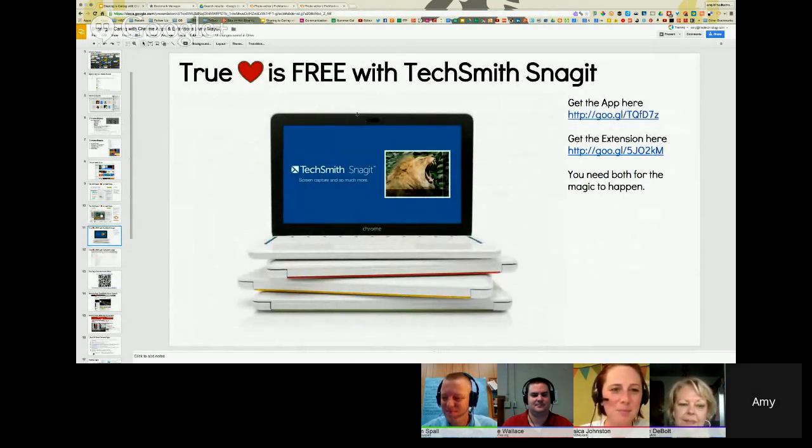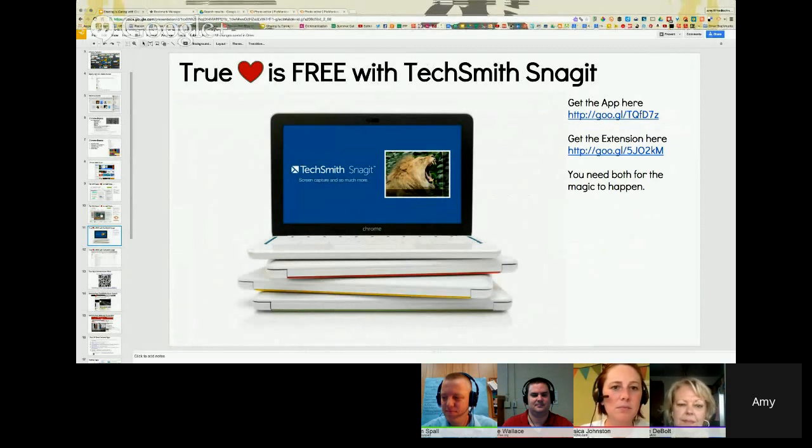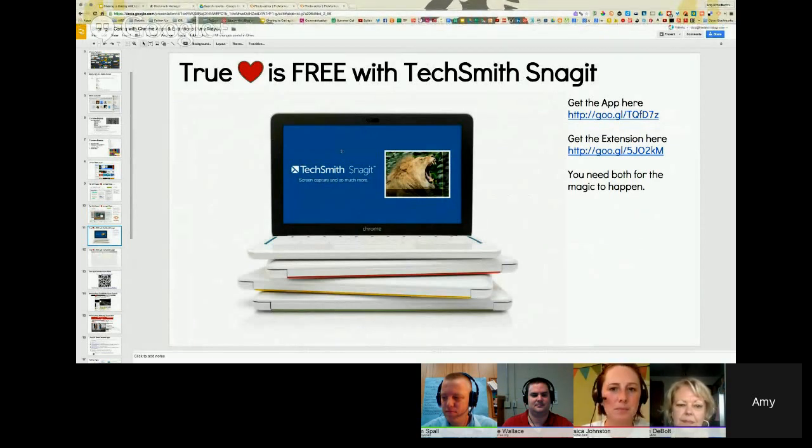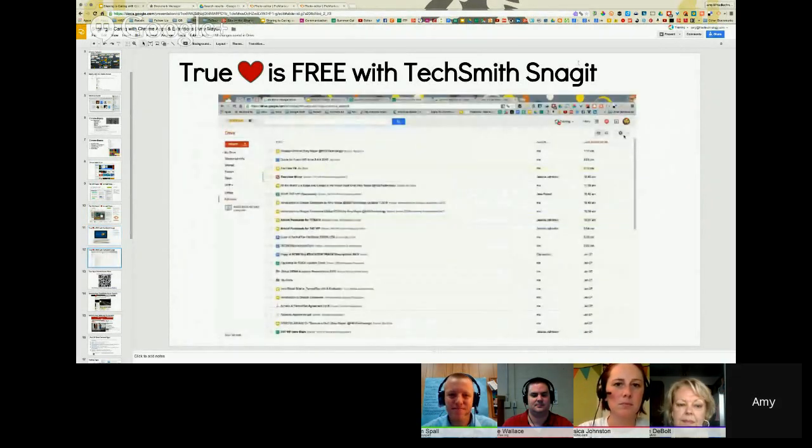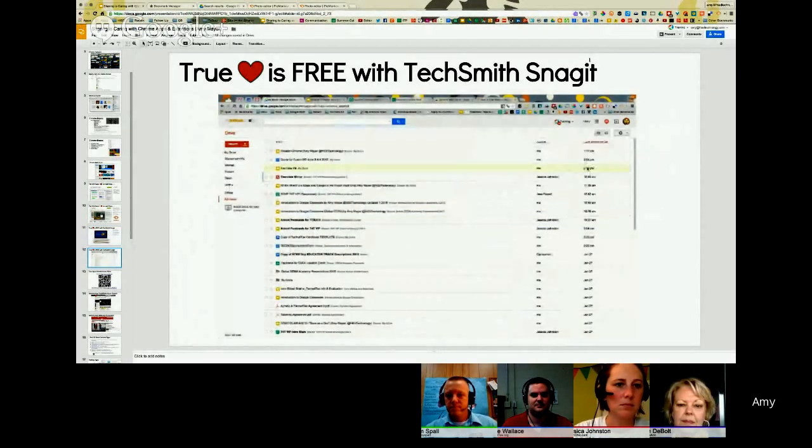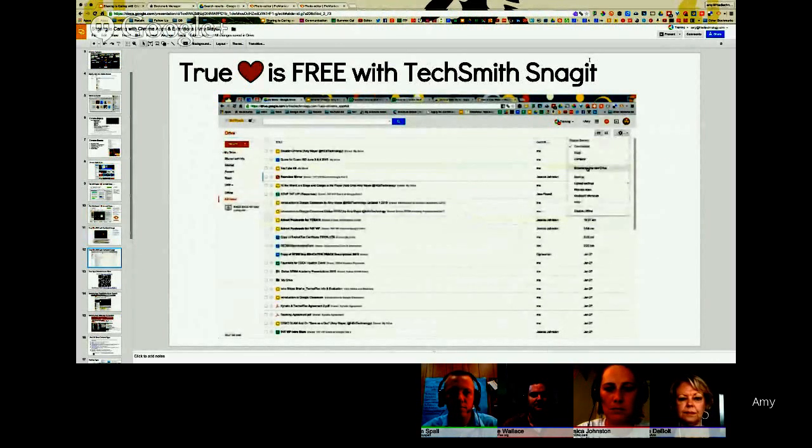This one is totally free, and I want everybody to get it. You just have to have it because it's so incredible. I'm going to switch to my next slide so that you can see one of the things that it's going to let you do. So this is Techsmith Snagit. You might know it as an application that you install on your computer. This one is going to work right through your Chrome browser, and it's going to let you make animated GIFs.